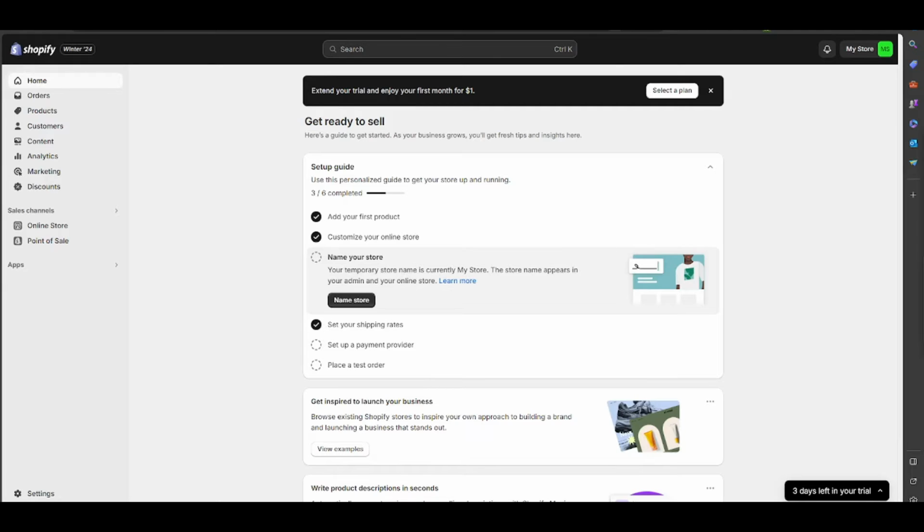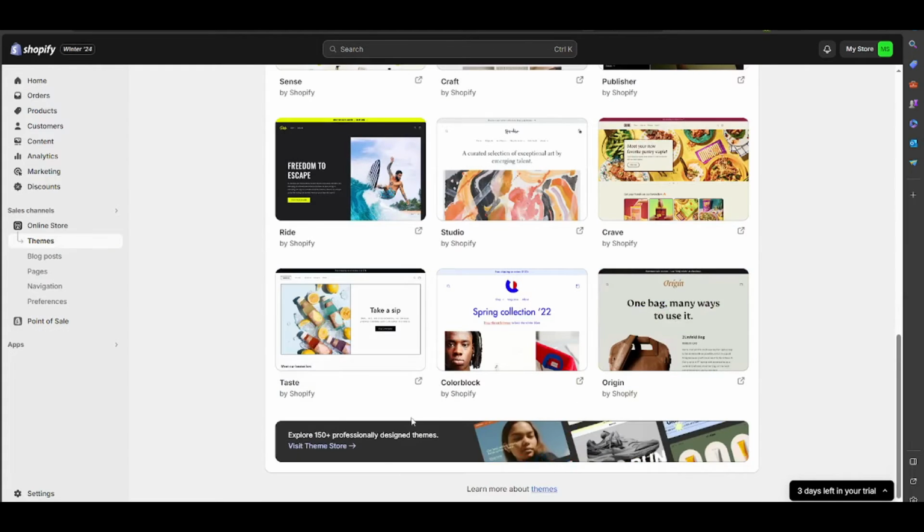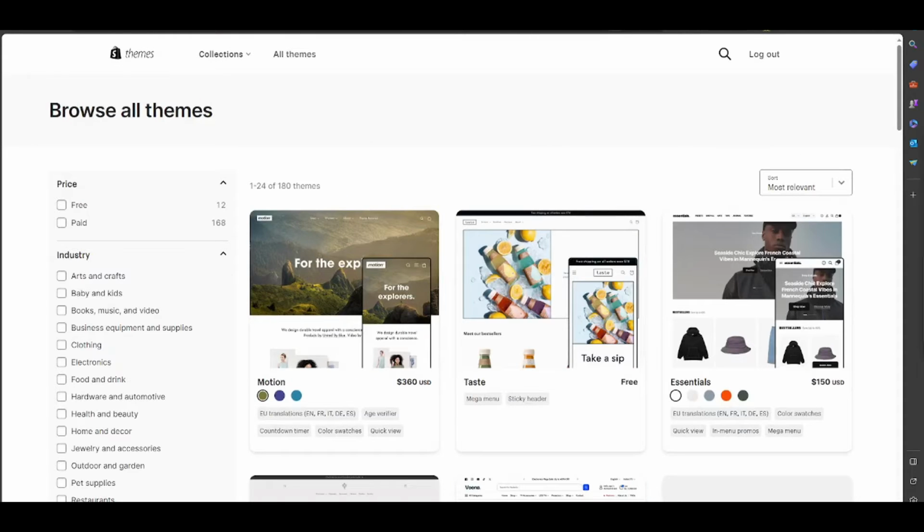When we are here, basically we need to select a theme. For that, we only need to go here to online store. This takes like 2 or 3 minutes, more or less. First, we need a theme. For that, we go here and view theme store. I suggest you buy one theme or select a free one. The themes are really important for our Shopify store.